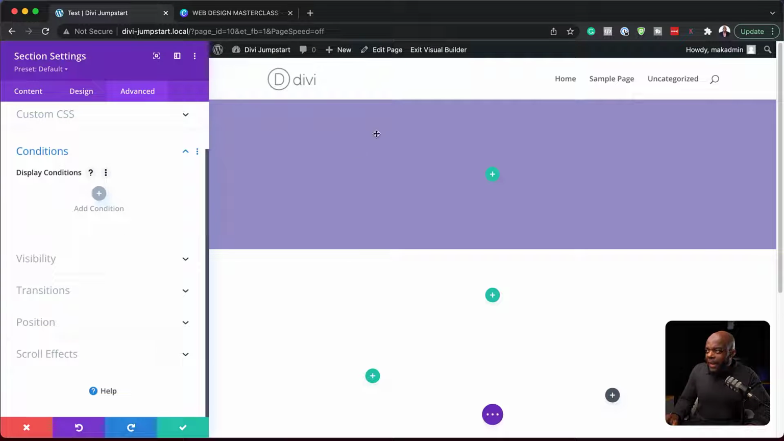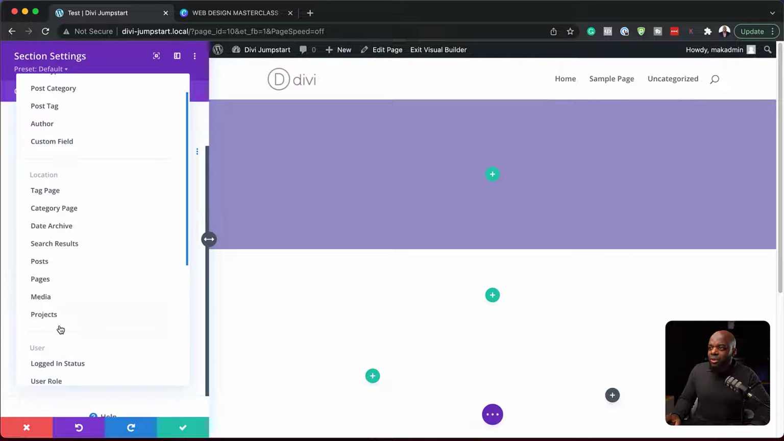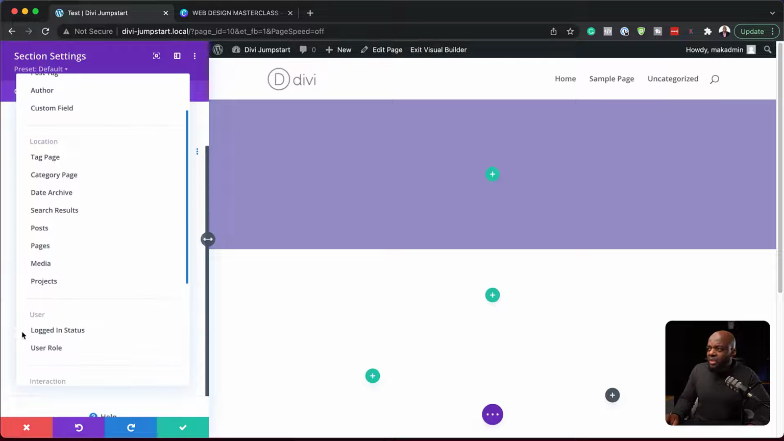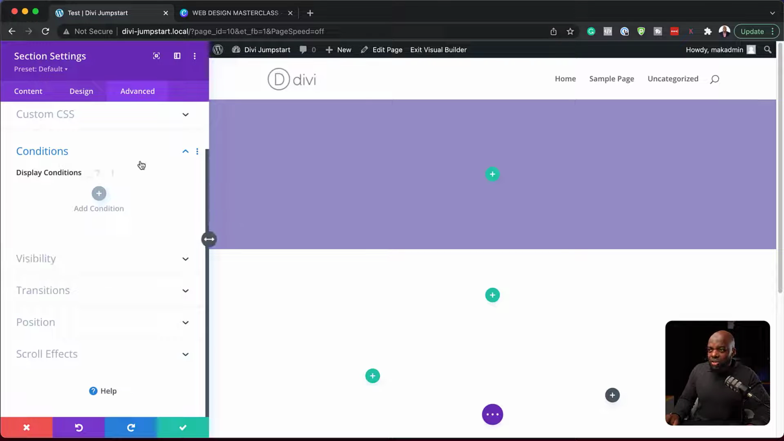We can display this section here if this meets specific conditions. So here we have all these conditions that we can use. So for example, we can say we want to show this section only to logged in users. So to add that, we can just click here on logged in, only display if user is logged in. So you can see here, we can go in and say only display if user is logged out. So you can play around with these conditions all to this section here.